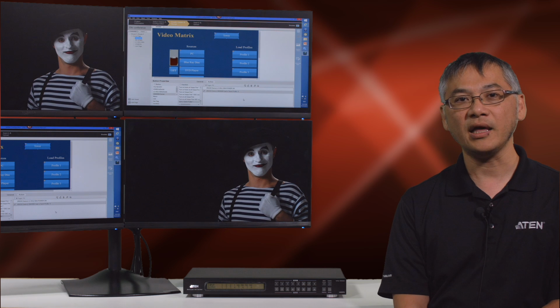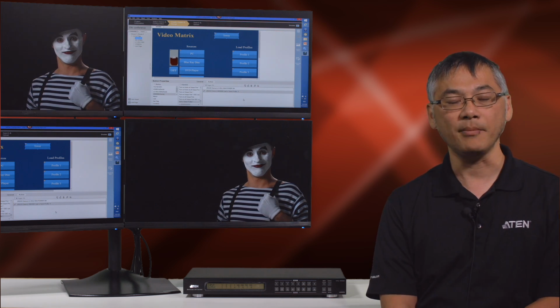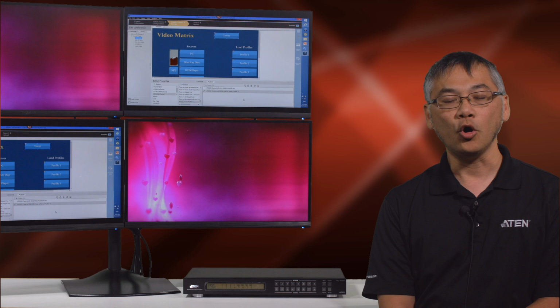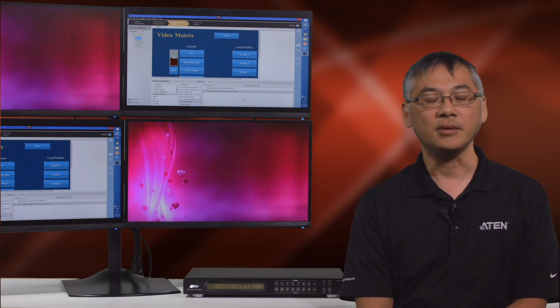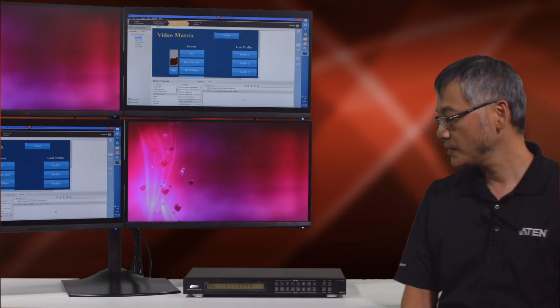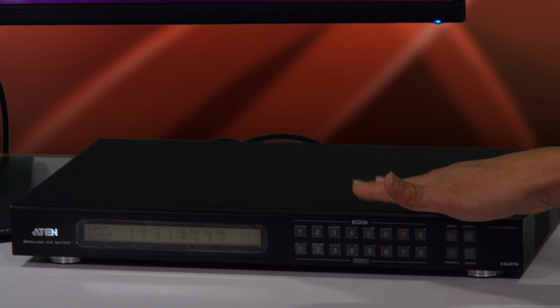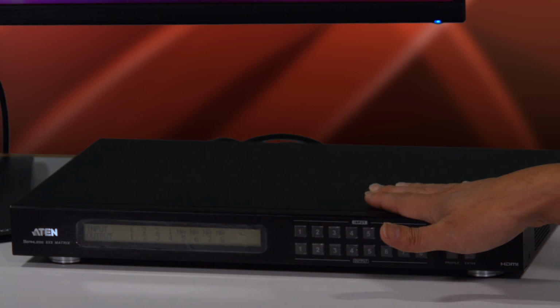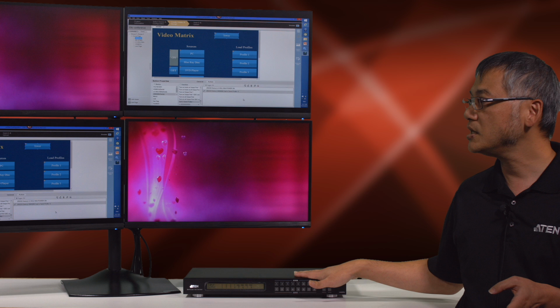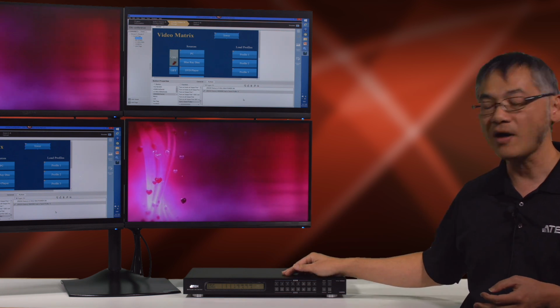Even if there's a small delay in our internal measurement, you almost cannot tell. Let me do that for you now. We saved a bunch of profiles onto the unit with different input and output combinations. As you can see, now it's under one profile.